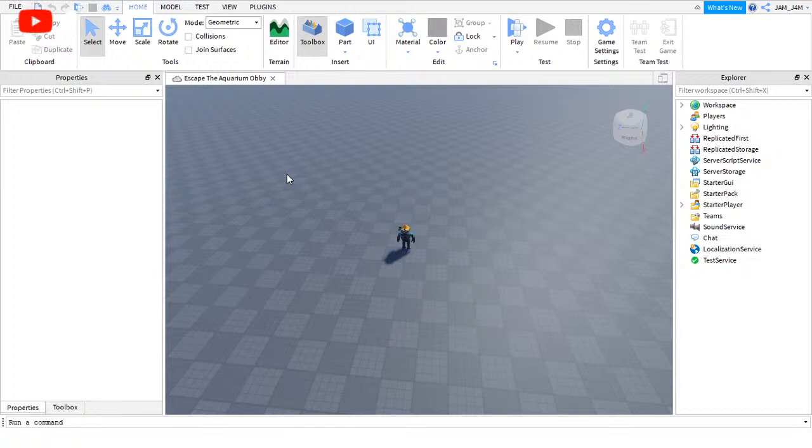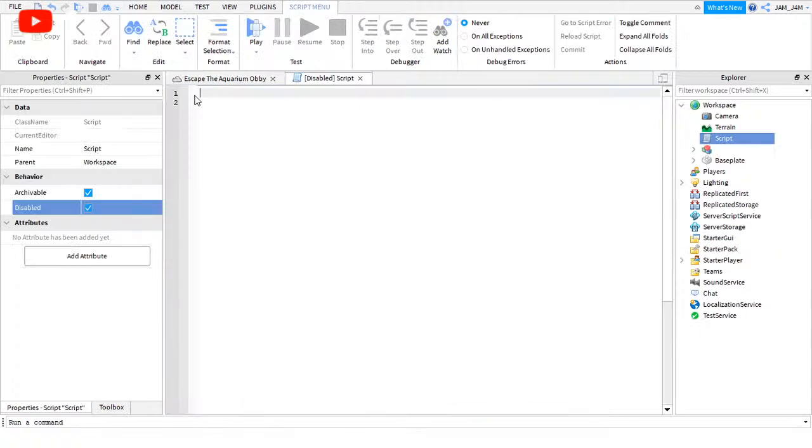So here we go. First thing we need to do is come up with a plan. I'm going to use a script to come up with that plan. I just need to select the script and disable it. Okay.